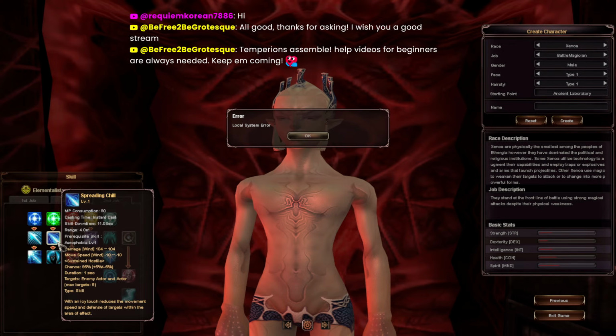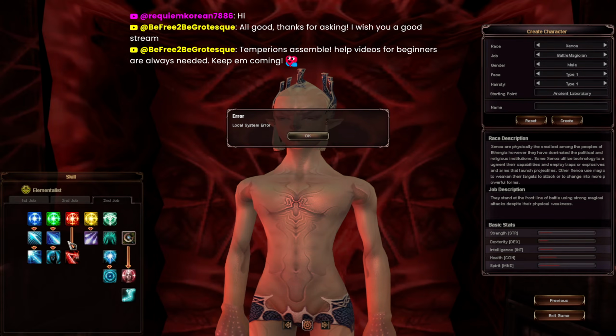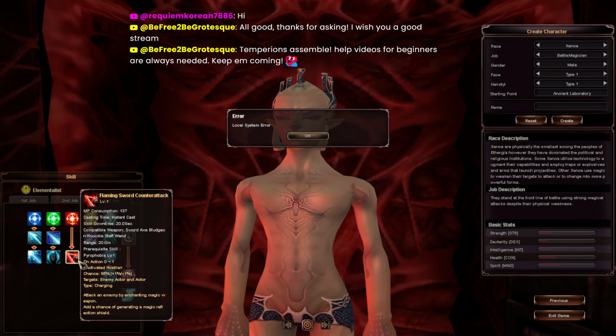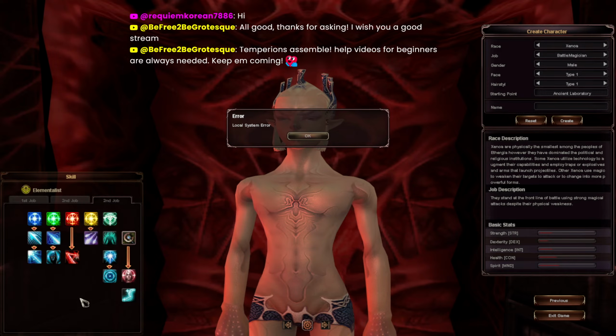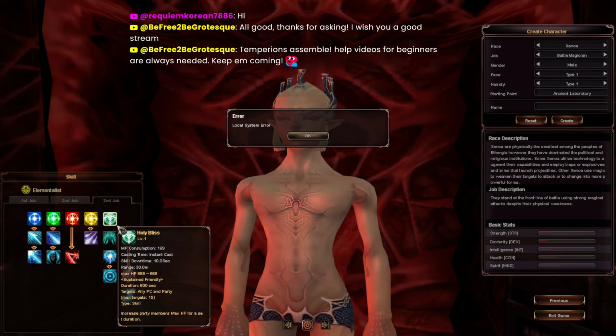AoE. So I think this one and this one are pretty desired for skills. I'm not sure about this one. Attack an enemy by enchanting a weapon, by enchanting magic weapon. Have a chance of generating magic reflection shield. I don't know. I can't speak to this, so maybe someone else can answer that question about its efficacy.